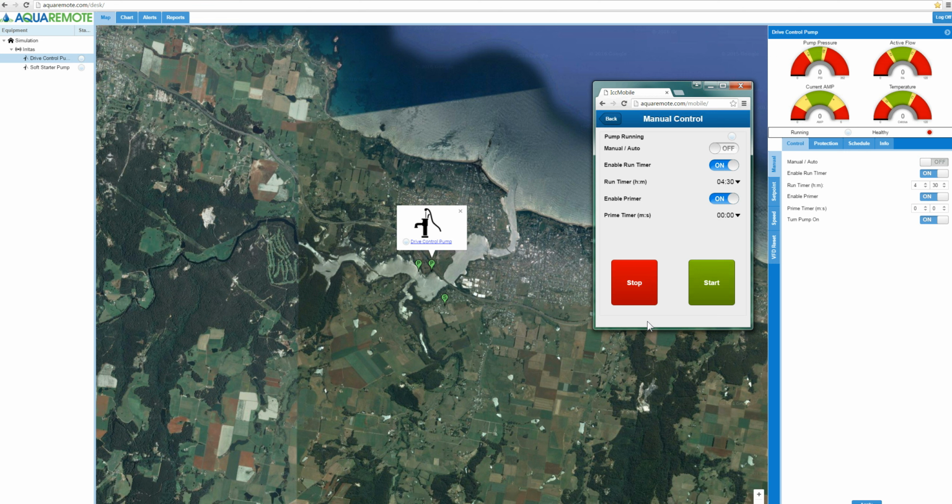I hope we've taken you through a little bit about manual control, the run timers, primer timers, and the features around the manual auto functionality for both the PC version and mobile version of Aquaremote.